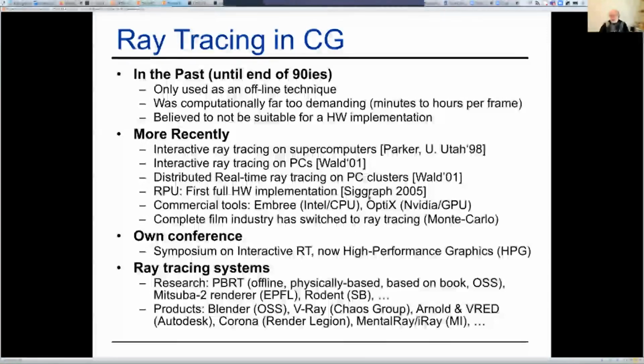And then, as I talked about last week, there are now commercial implementations like Embree and OptiX. Embree from Intel only runs on CPUs, and OptiX runs only on NVIDIA GPUs. And as I mentioned, the complete film industry has now switched over to using ray tracing-based methods, in particular Monte Carlo path tracing or advanced path tracing methods. We have our own conferences, which started off as the Symposium on Interactive Ray Tracing, which later merged with another conference into High Performance Graphics, which next year will take place in Saarbrücken. We're preparing this right now.